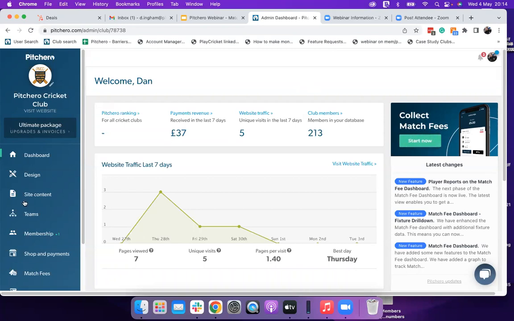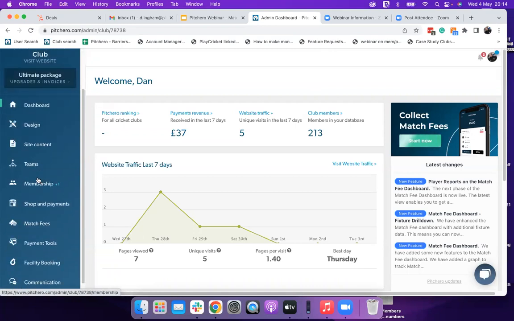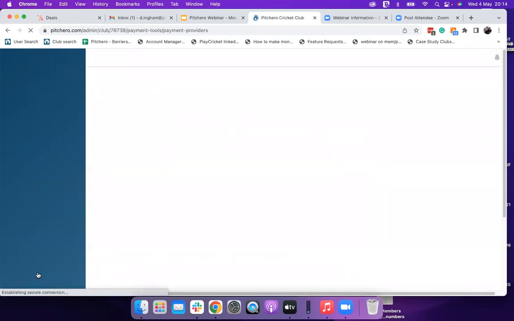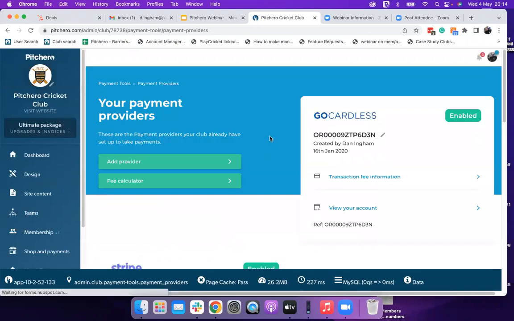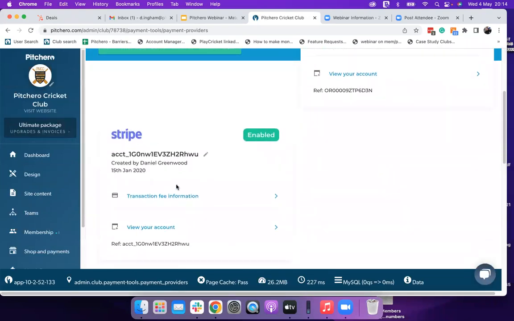So on the left-hand side, we go into what's known as your admin dashboard. We then come down to where it says payment tools and click on payment tools. We then click on payment providers. As you can see, we've already got GoCardless and Stripe enabled. If it isn't enabled for you, you can set them up. What happens is you go in to set up a Stripe account. It takes you off to Stripe itself, to their actual database, and you then set up the details for your club.